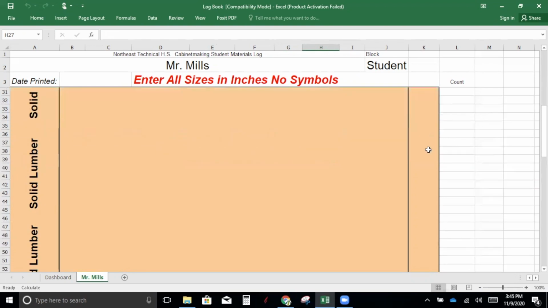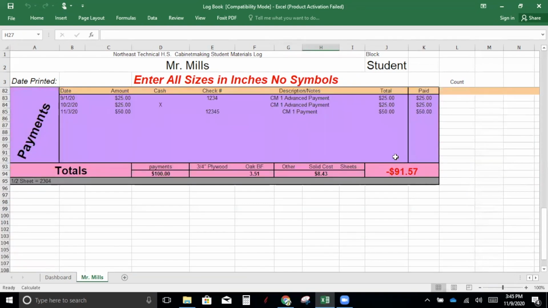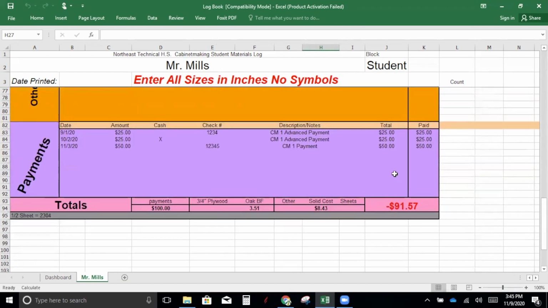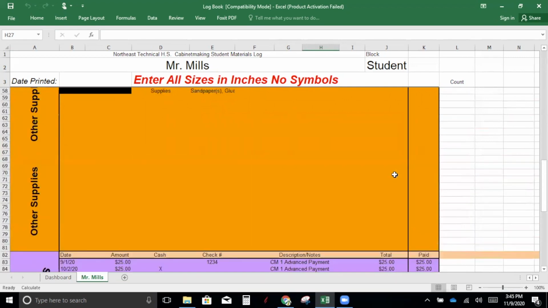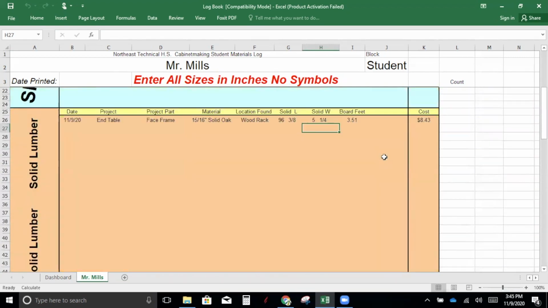Now, if we scroll down to the bottom and look at our value for the amount owed here, you can see your credit has dropped to $91.50 because it's an actual running total of how much credit you have for the class.